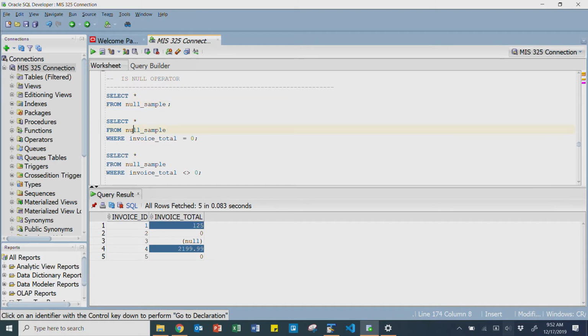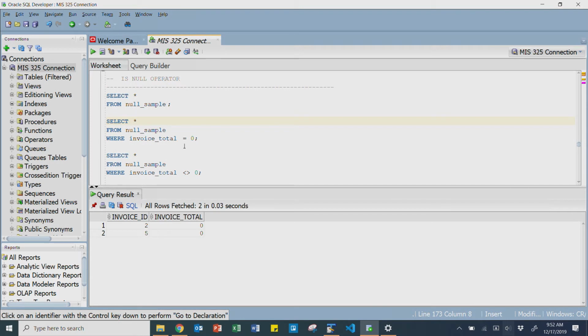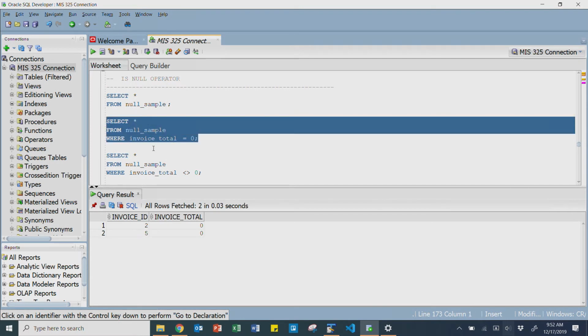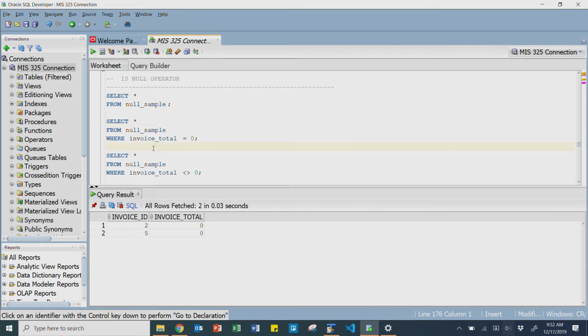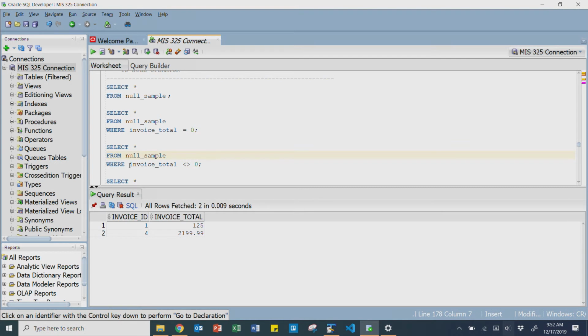So let's see what happens when we run this where the invoice total equals zero. Will it return both of these records and the null, or just the zeros? So let's see what happens. It just returns the zeros. So it's important to understand that even though null has no value, it's not considered the same as zero. But if I go in here and say, pull me everything that does not equal zero, it will give you both of these values, but it did not return the null.